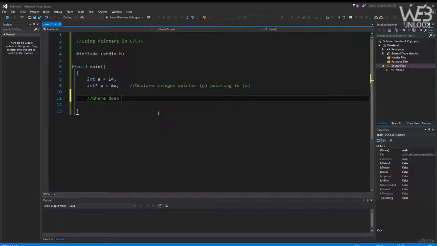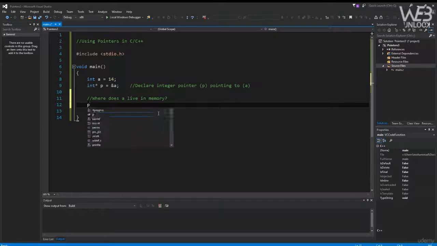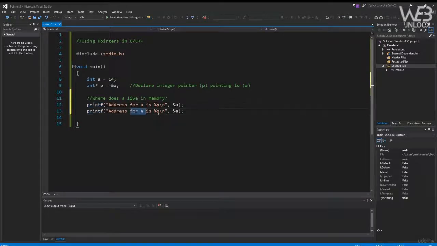So where does A live in memory? Let's see that. Let's say printf. Remember that with %p we get the pointer. So this is how we print the address of A. Let's also print the address that is contained inside P, and just compare the two and see if they're equal or not. The %p specifier in printf allows you to print the address. So that's what we're doing here. We're printing out the address of A, and then in the next statement, we're printing out the address contained inside P to compare the two together.